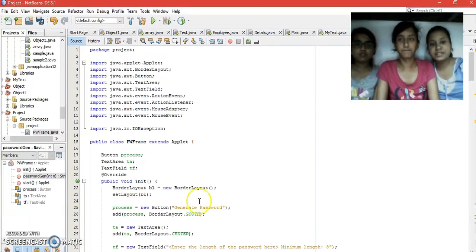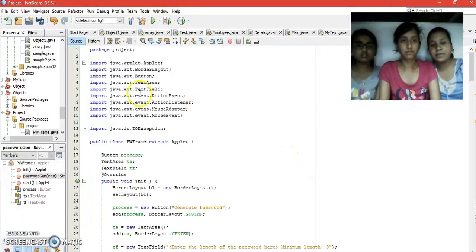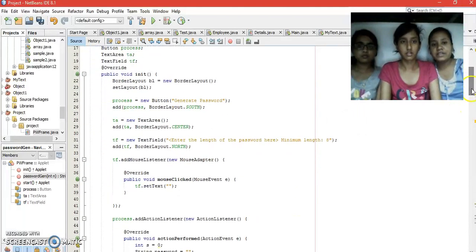So what we have done in this program is we have created an applet of class PWFrame. In that we have created a button of name process and a text area TA and a text field of name TF. Then in the init function we have created an object for border layout and we have set that object as layout. Then for process we have set it as the south portion of the border layout. Then for the text area we have set it at the center. Then TF we have set it as the north.